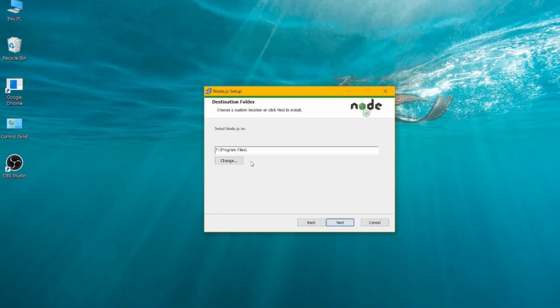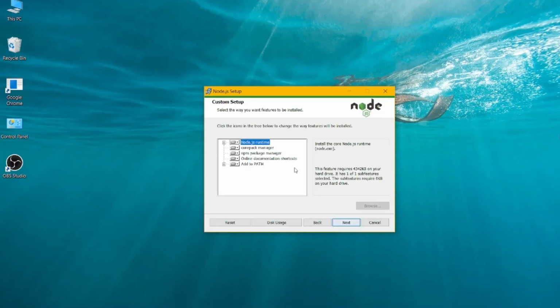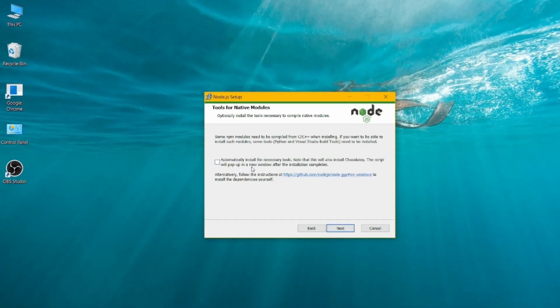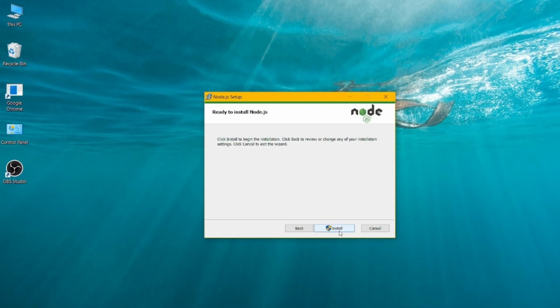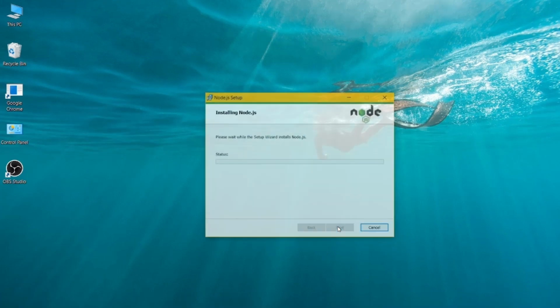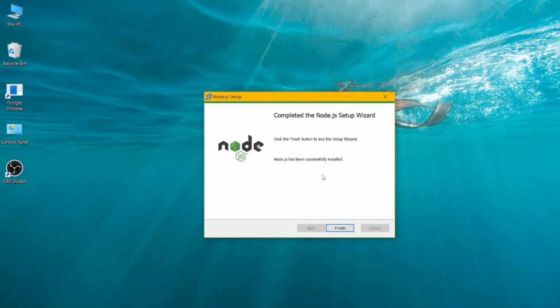And here your computer is asking you where it should save Node.js. I highly recommend not to change this path and leave it as default because this one is actually the most efficient one for your computer to access later. So let's just hit next, leave this as default as well, hit next, and finally install, and wait until it's completely installed.